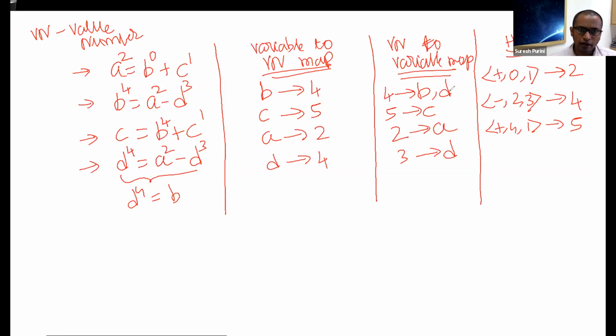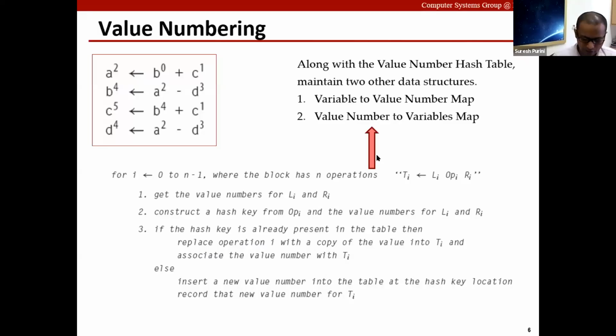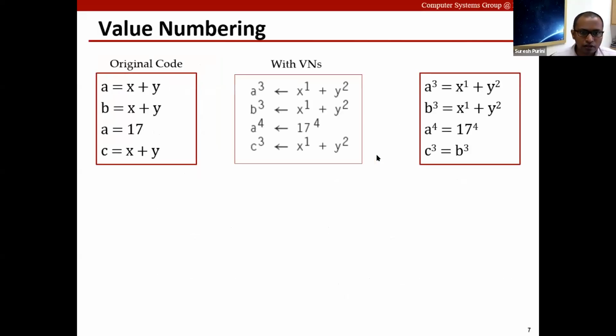So let's come back and see. This is all about the value numbering technique. This is the crux of the value numbering technique. Let's see some more examples. So here is yet another example.